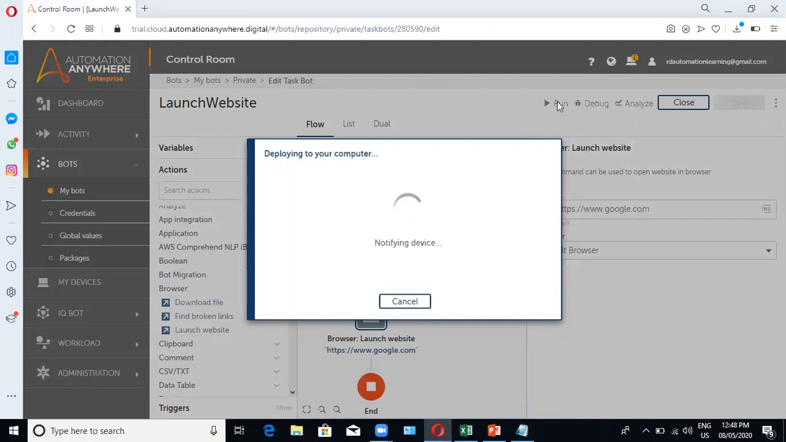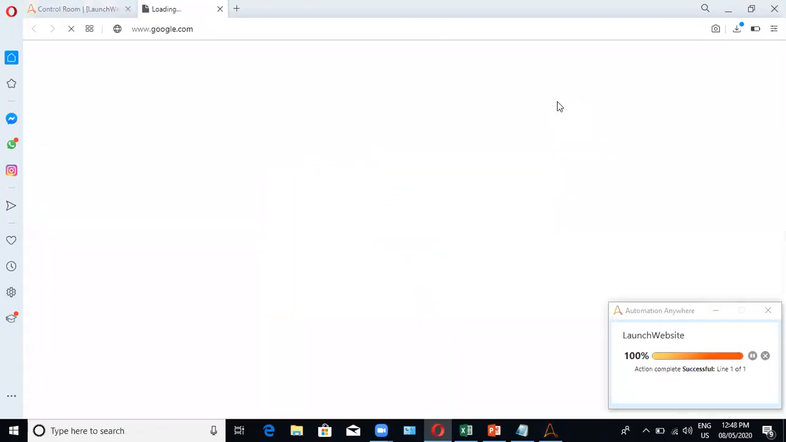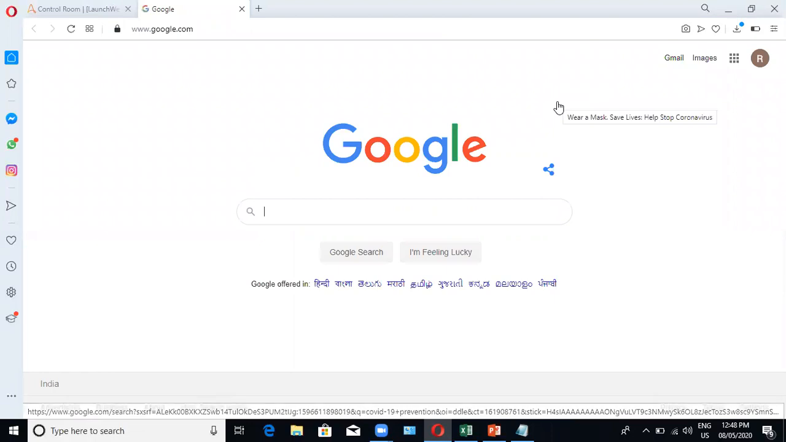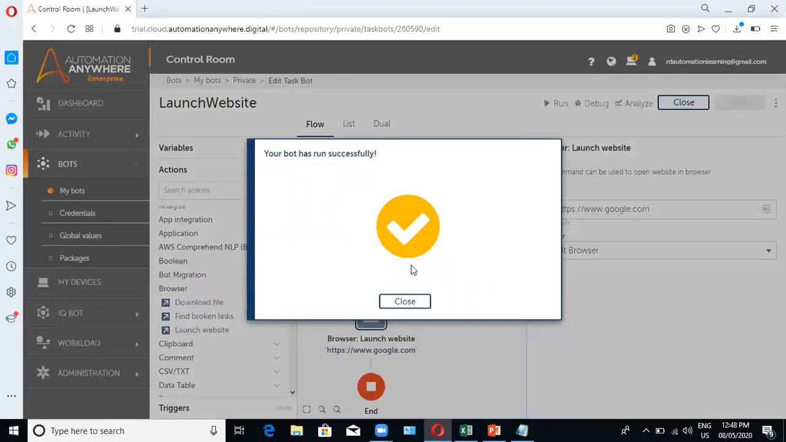Okay, now it would open the player and it would launch the website of Google in Opera browser. See, this is Opera, right? So it says your bot has run successfully.